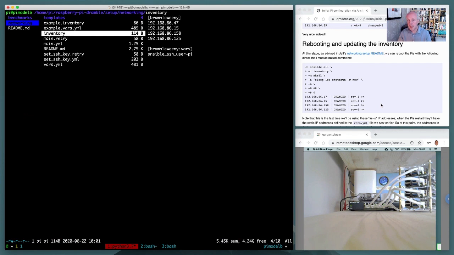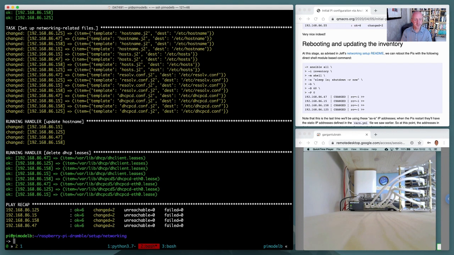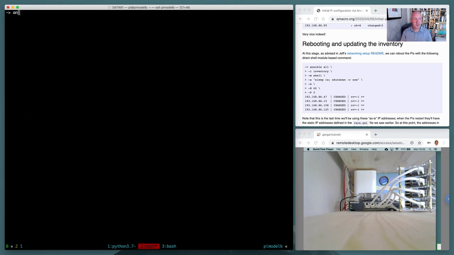Now what we can do is reboot the Raspberry Pis because we want them to come back up again with their new IP addresses that we've statically assigned, and the host names and everything all configured. So let's do that as the one last task. So Ansible all inventory. So again, we're still using the same inventory file with the same old IP addresses, because right now those machines still have the old IP addresses, and they'll have those old IP addresses until we reboot them.